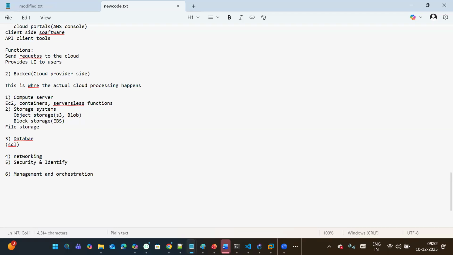Okay, now let's try to understand cloud architecture layers.